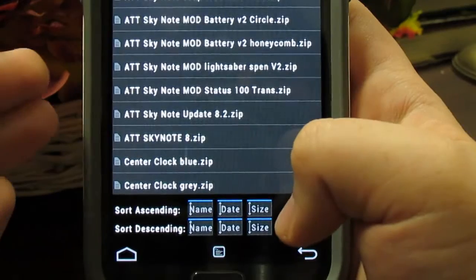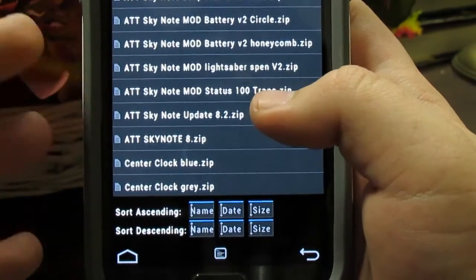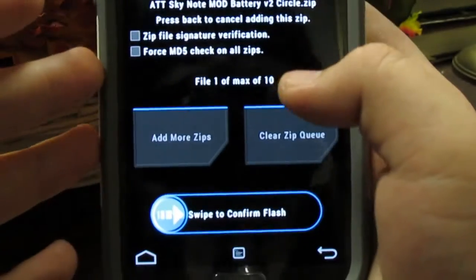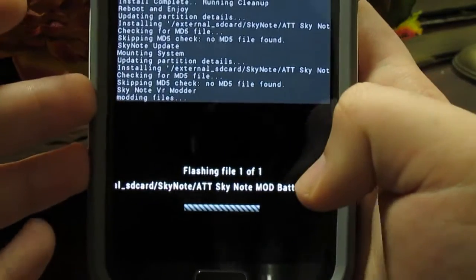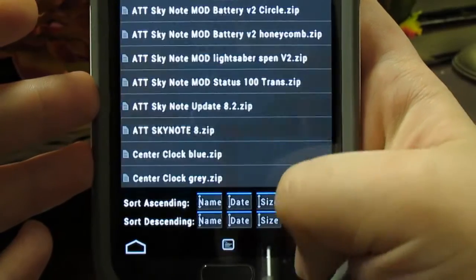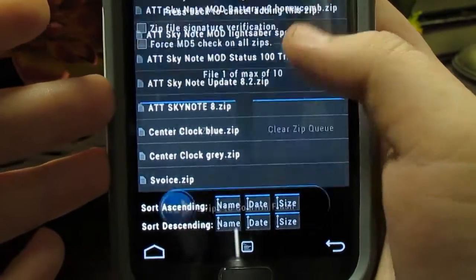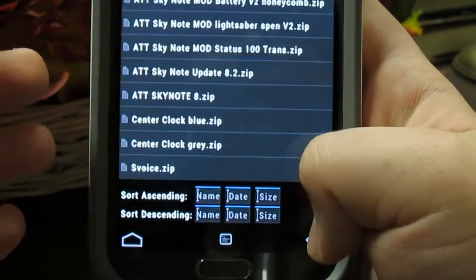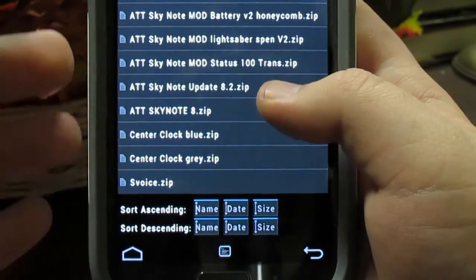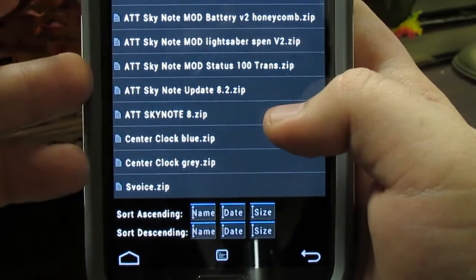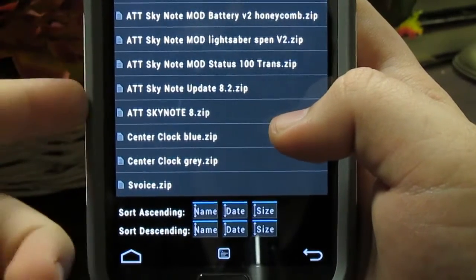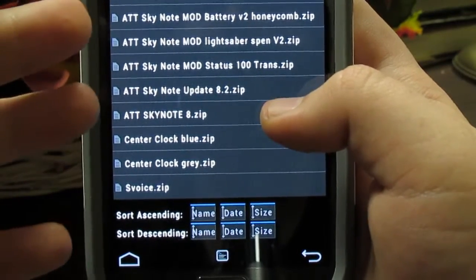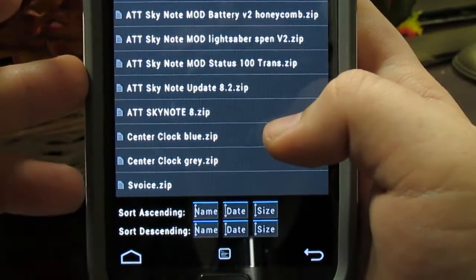So I want the MMS. I want circle battery or honeycomb battery. I'm going to go with circle. Okay, I'm going to go back. I do want the lightsaber sounds. Because they're awesome, who wouldn't? Now I want, if I flash the transparent status bar mod, will it erase my other mods? I'm not sure. So I'm going to leave that for now.